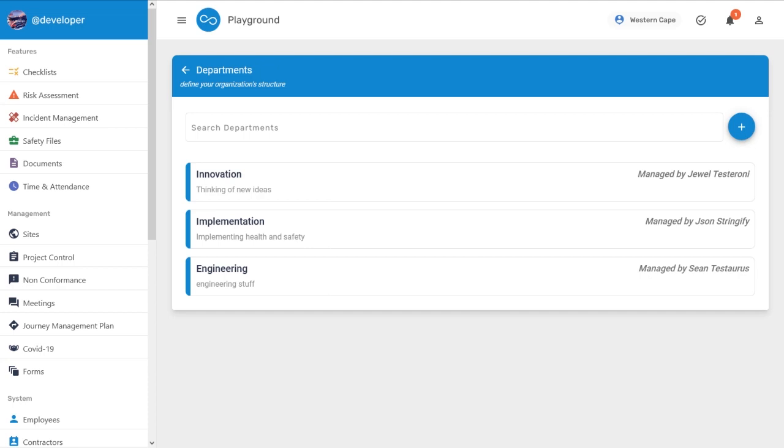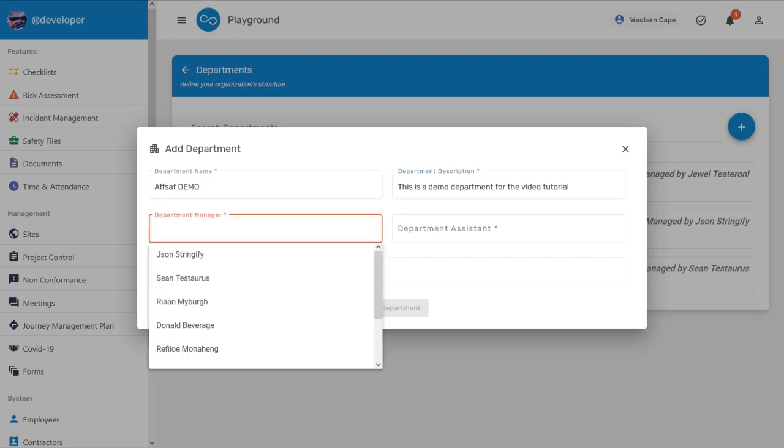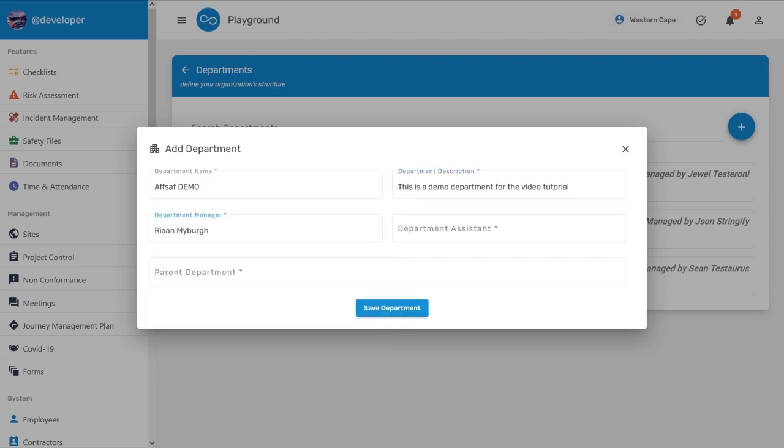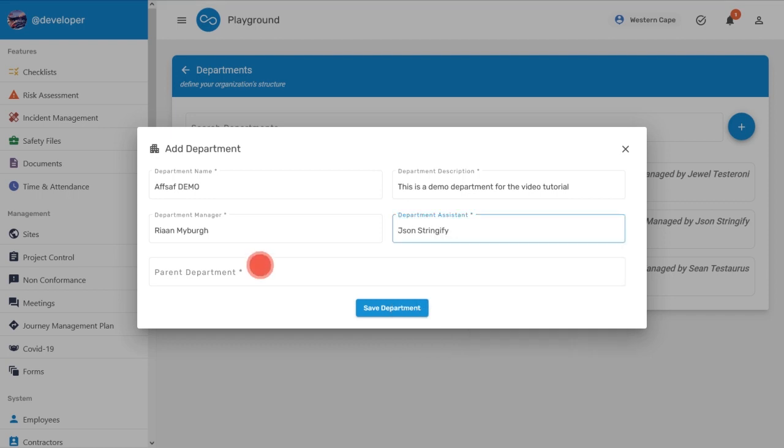To create a new department, click the plus icon. Here you will add department information. All fields are mandatory and must be completed. Please note, department managers and assistant managers will have access to employees' data. To ensure POPIA compliance, please do regular maintenance on your employee list.